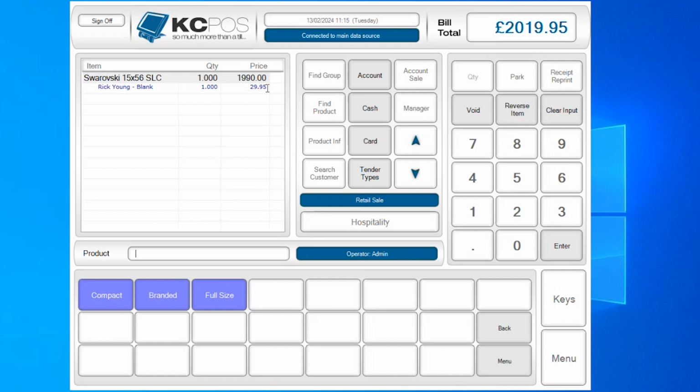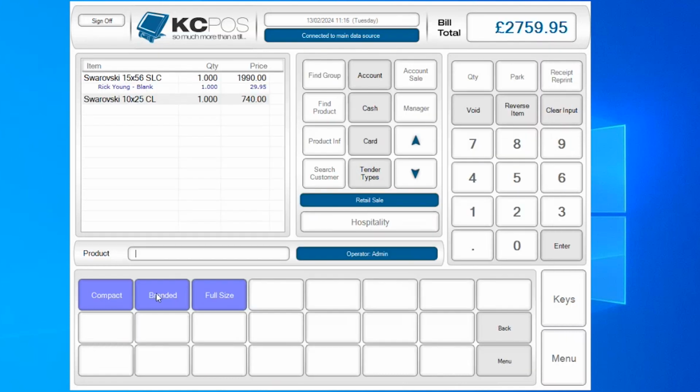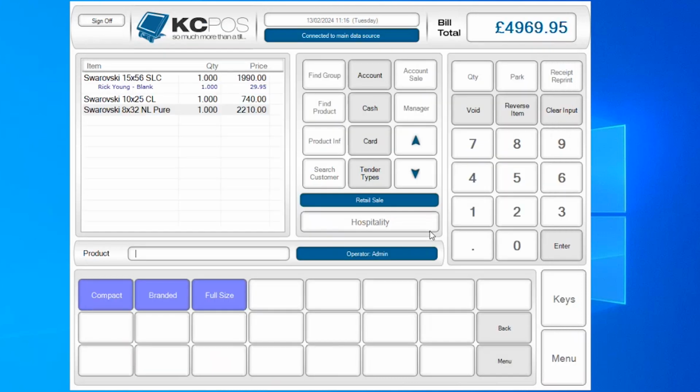So if you imagine maybe a restaurant or a cafe, and somebody has purchased a steak, do you want it cooked medium rare, well done, and so on? You wouldn't want a cost associated to that, but you could still use the modifier to pop up with options for you. And you can also have it just give you messages as well. So for example, remind the customer about the branded cases available, or is the customer over 18, or if there are certain messages that you want your sales staff to remember.